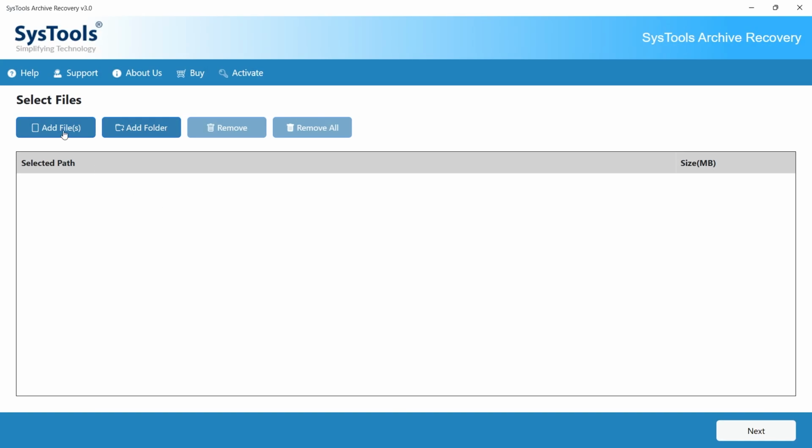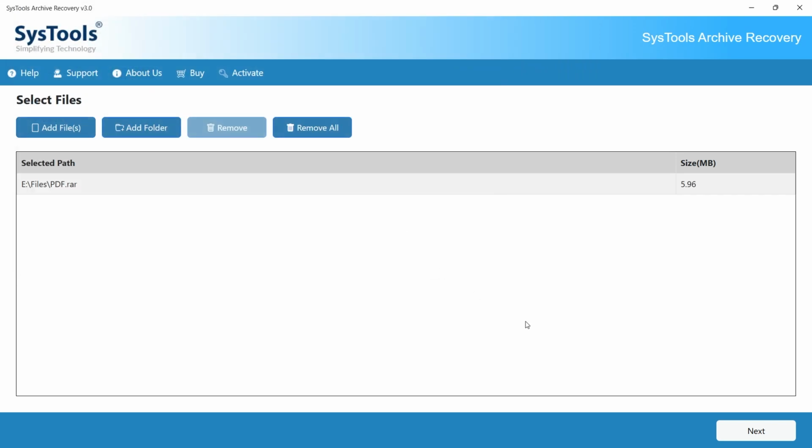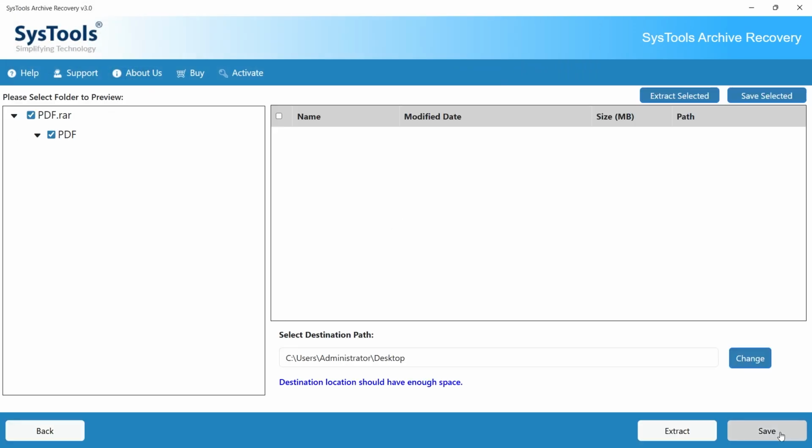On the top left, click the Add File button and select the corrupted file you want to recover. After selecting, click the Open button. Now, at the bottom right, click Next to continue. In the Destination Path section, you can choose where to save the recovered files. The current path is displayed there, and you can change it anytime by clicking the Change button on the right.